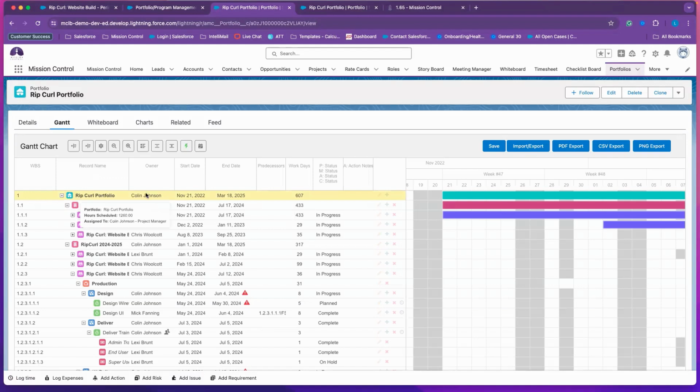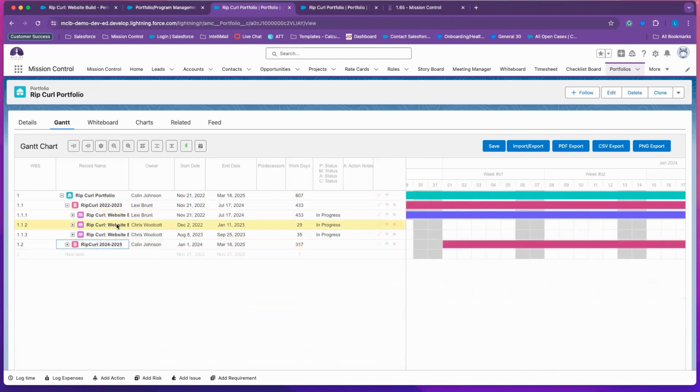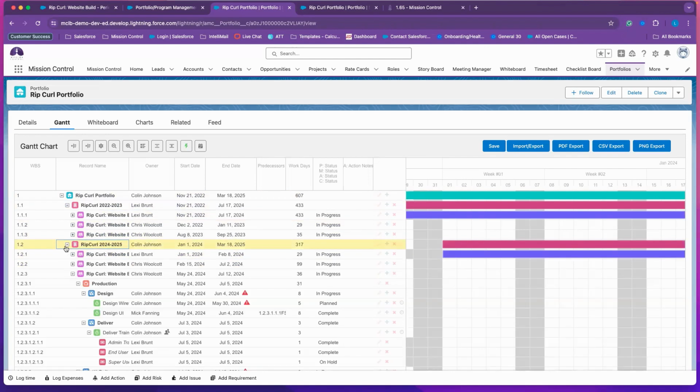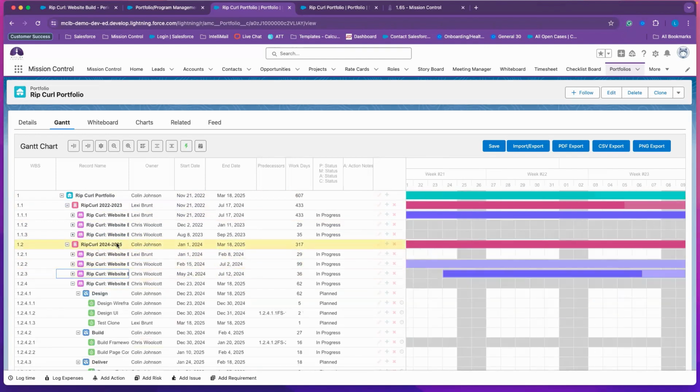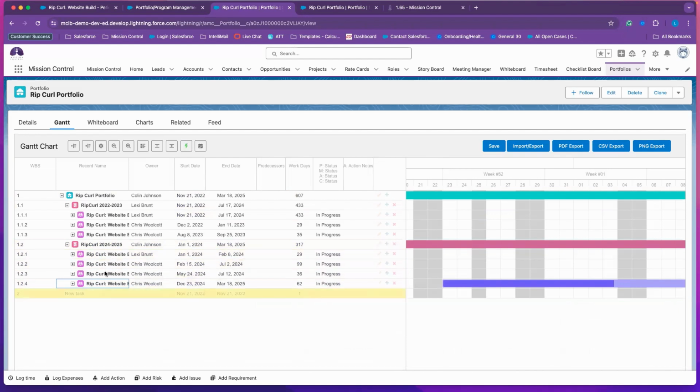We have our portfolio layer. Next, we have our program layer. So this is all of the projects in the 2022 to 2023 program. And then we have all of the projects that are in the 24 to 25 year program. Okay, so these are 2 programs, and these are all of the projects under it that are relating to this customer.